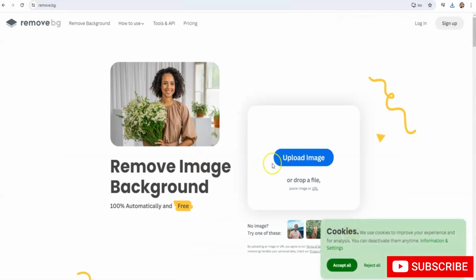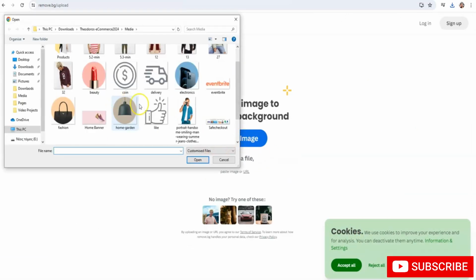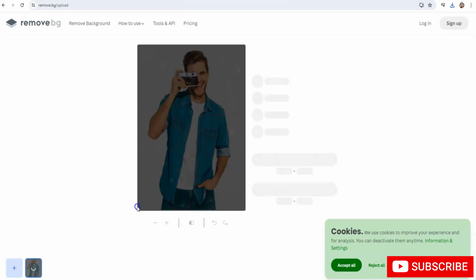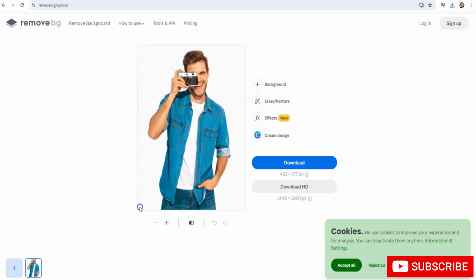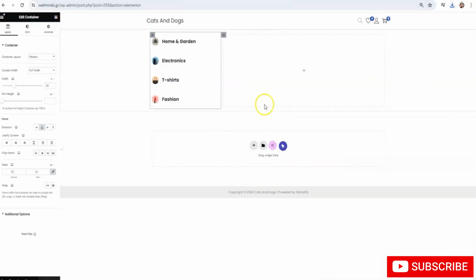Let's go right here and let's click on upload image. We can use this one as well. So, let's use this one, from the stock media I have. So, click on download. Now we download it. And let's go back to our homepage.